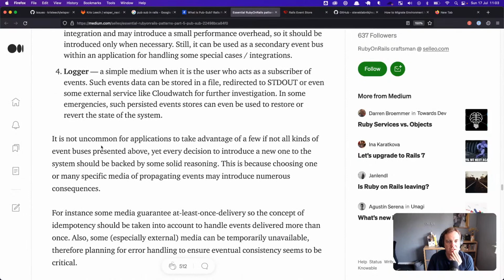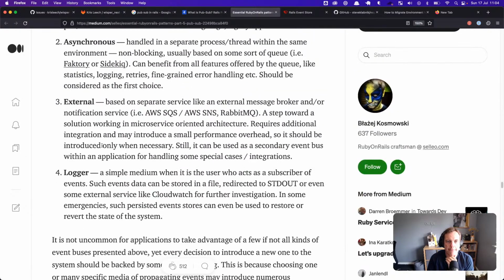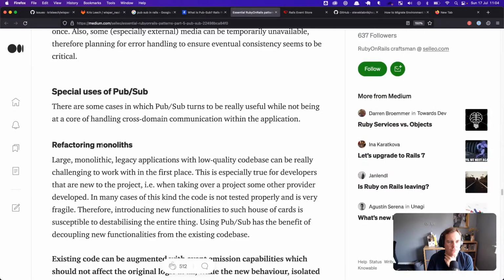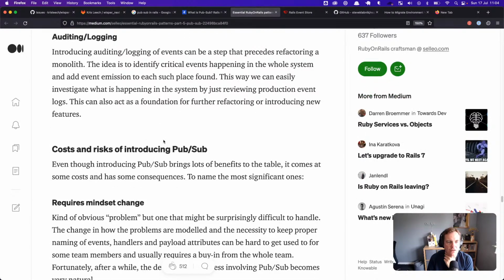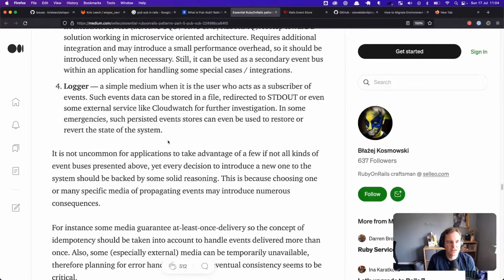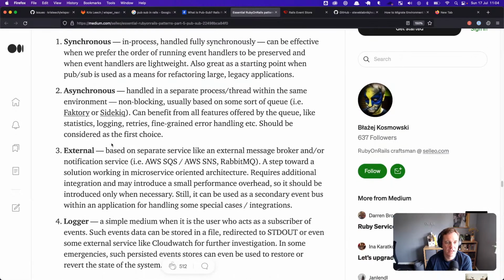It is not uncommon for applications to take advantage of a few, if not all, kinds of event buses presented above. Refactoring monoliths is like auditing and logging. Even though I'm kind of skipping over these types of things, each one of these would have a different advantage. So synchronous could be just within your application. Async, you just need to queue it somewhere, like sticking something in Redis or something. Like, yeah, Sidekiq would do that.